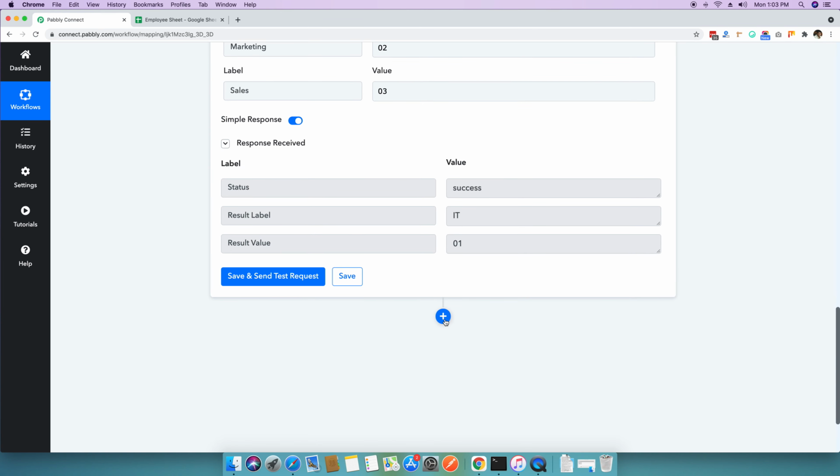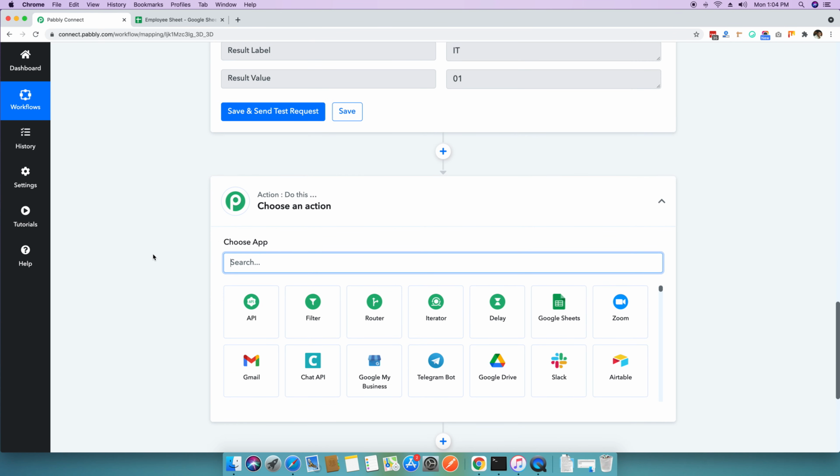Now what I want to do is send this data across to Google Sheet from Pabbly Connect itself.